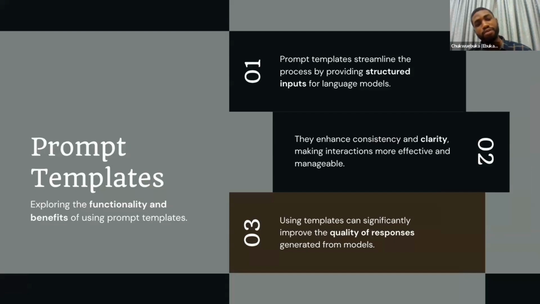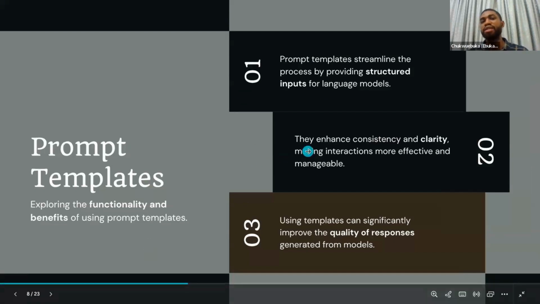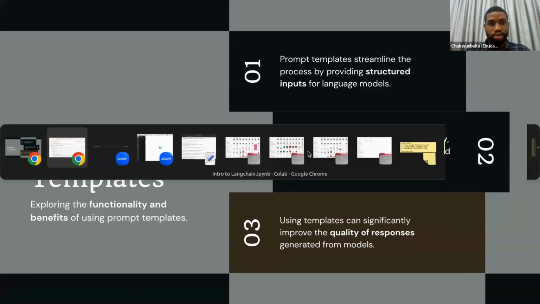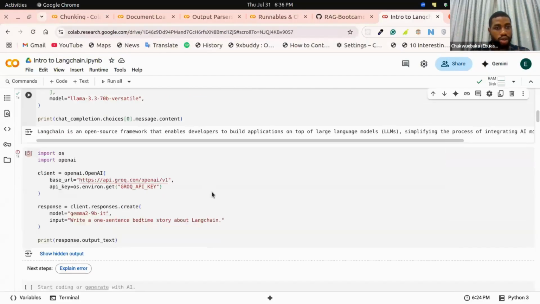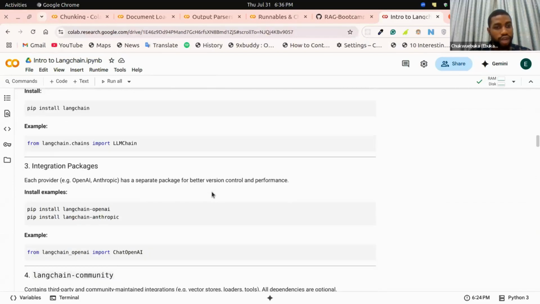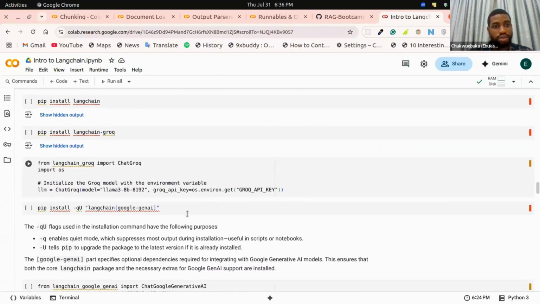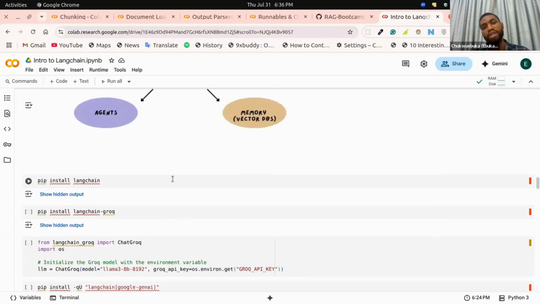So we have prompt templates next. Prompt templates streamline the process by providing structured inputs for language models. They enhance consistency and clarity, making interactions more effective and manageable. Let's go to the code. So we've covered LangChain architecture. I hope you guys are following, and I hope you're learning something as well. Now we're getting into LangChain proper.